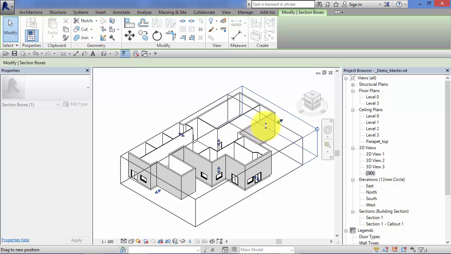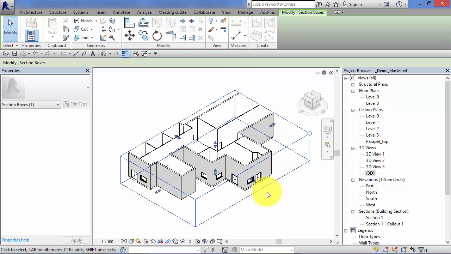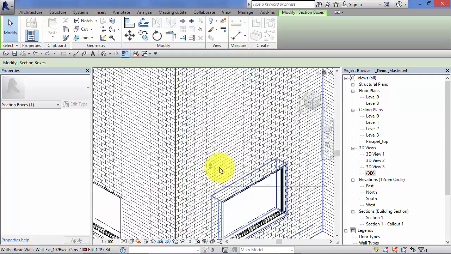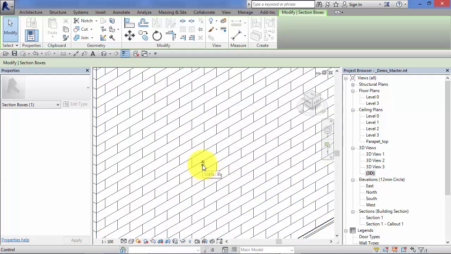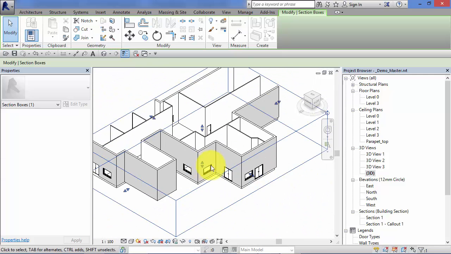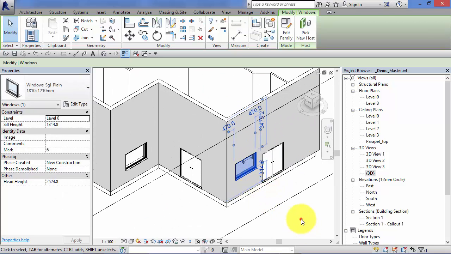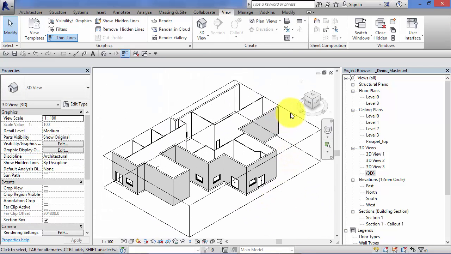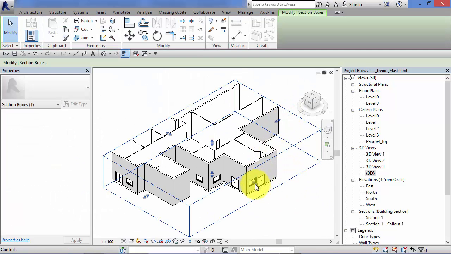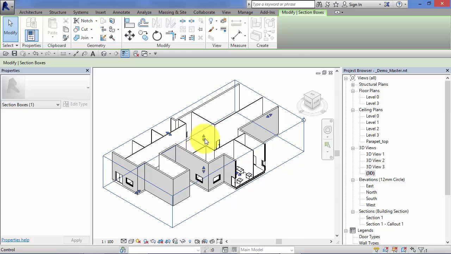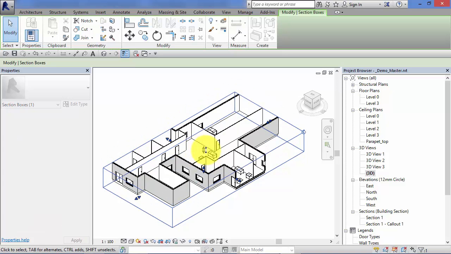Now I will warn you, this can be very fiddly because no matter how much you zoom in, those grips do not get any bigger, and quite often if you're not careful you'll accidentally pick a part of your model instead of the grips themselves. So just be very careful, wait until they highlight in a bolder blue, and then you can change the cutting plane to suit.